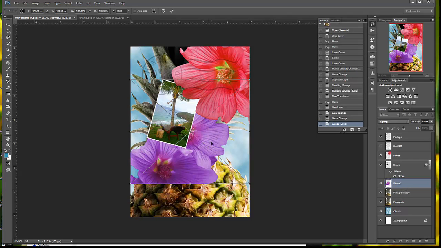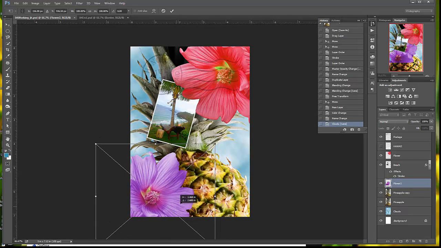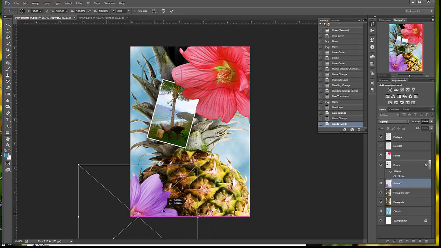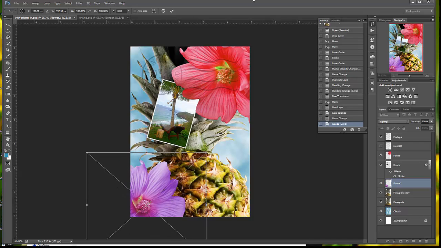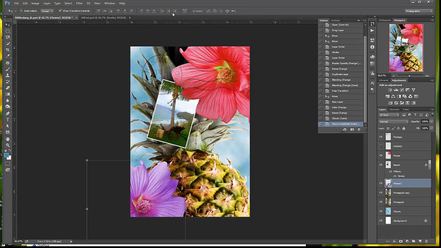You're going to position the flower 2 layer in the lower corner of the postcard. So only about half of the image is going to be seen. So something similar to this, just about like that. And then click the commit button at the top.